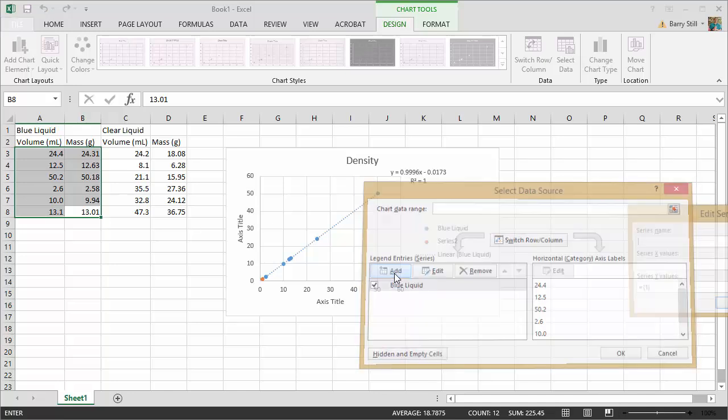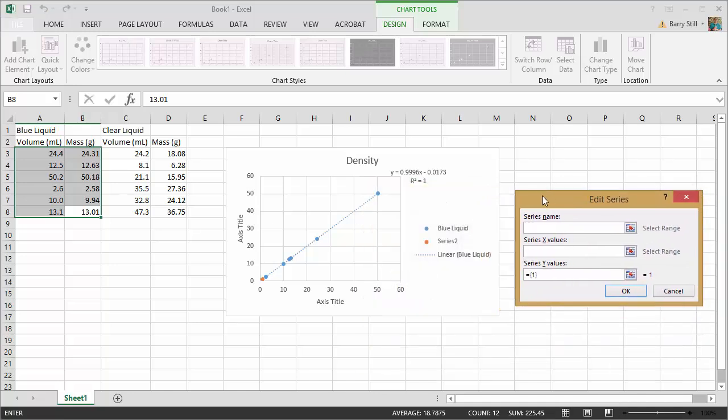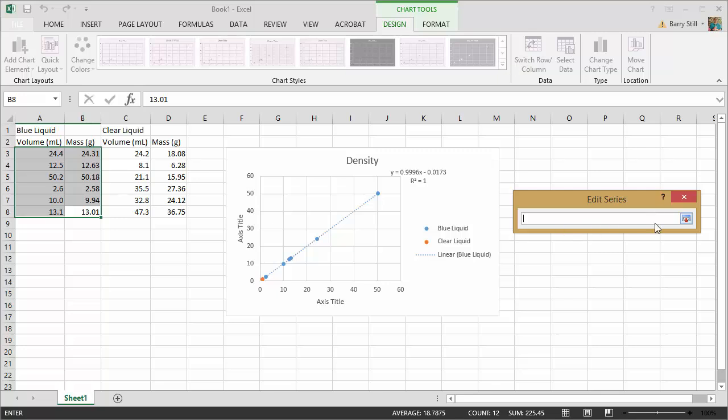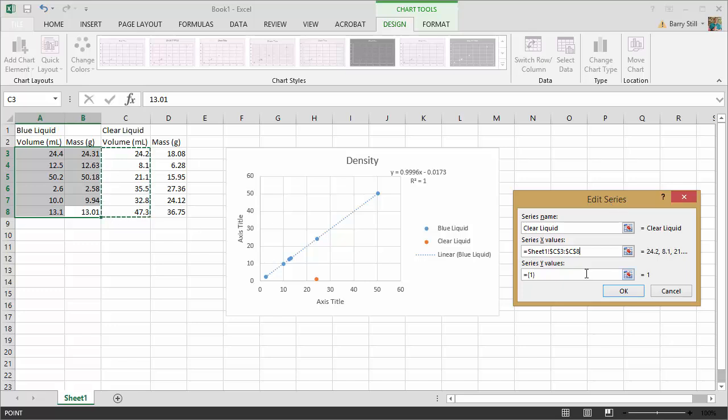So you're going to click add, and you're going to get this little pop-up. For the series name, let's call it clear liquid. And then we're going to click to the X values. Now, if you click this little button here, it makes this go away, and you just get this one bar. And you can come over here and say, okay, I know that on my x-axis, I need all of these values. Click that, and then this pops up. I won't go into what all of this means other than it's just selecting these cells on this sheet. Click back here, and it brings the whole thing back up.